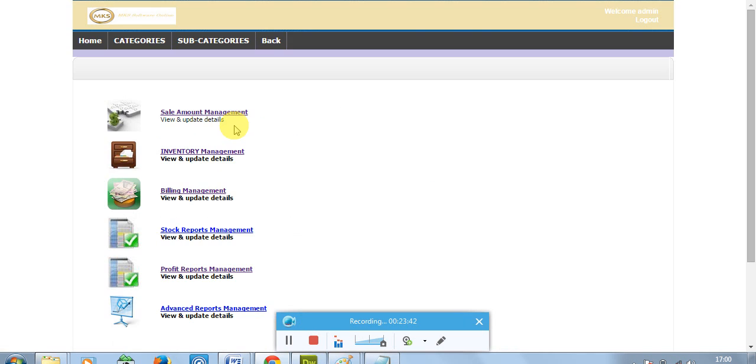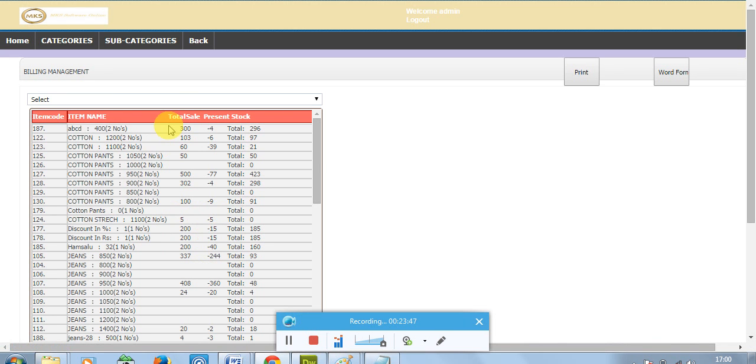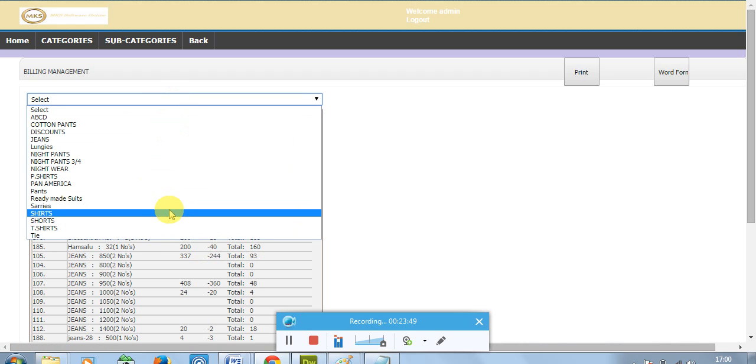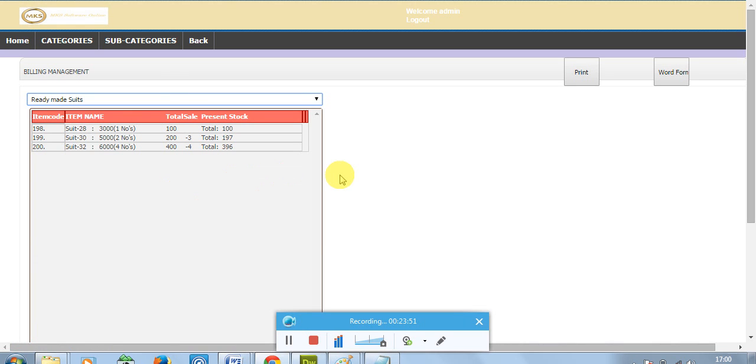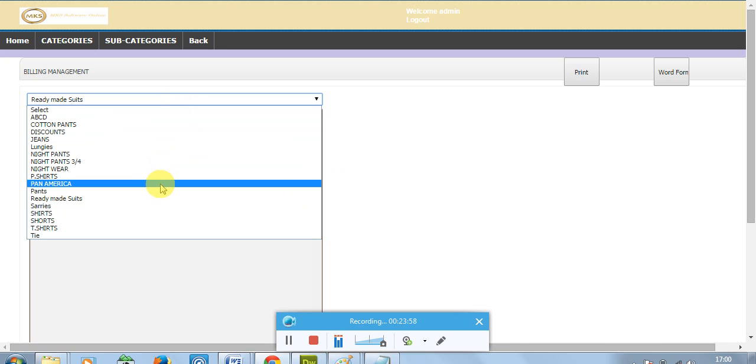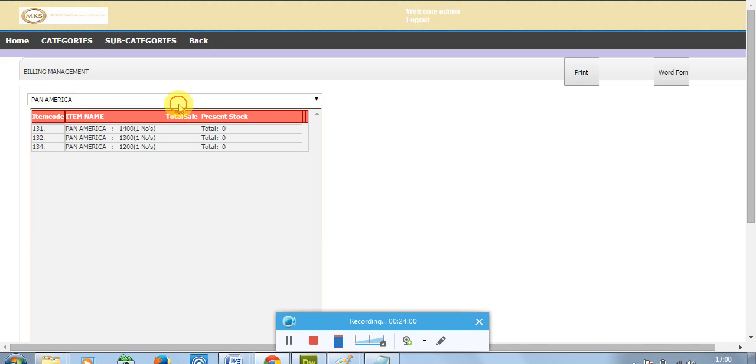After this, when you click on stock report management, we will get complete stock information of what we physically have in our shop. So see the stock available by category selection, and the jeans category.